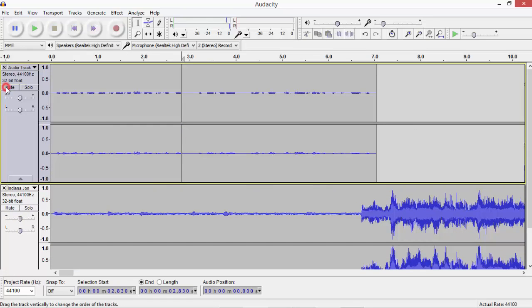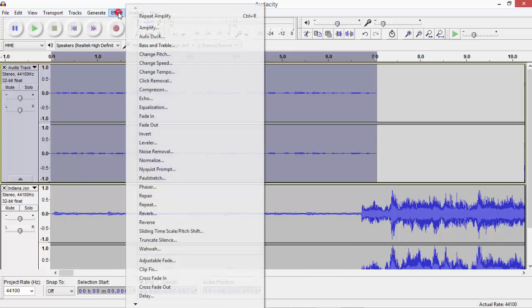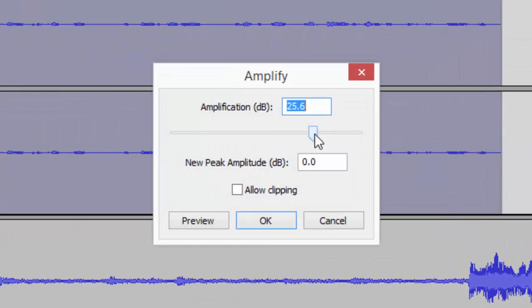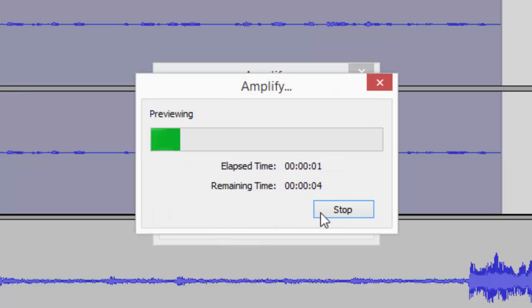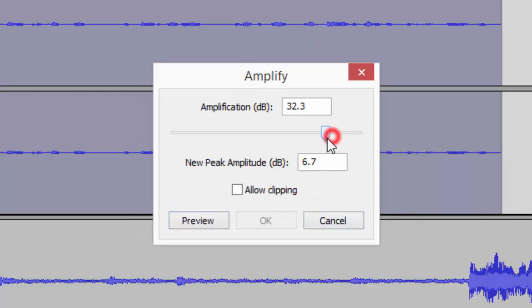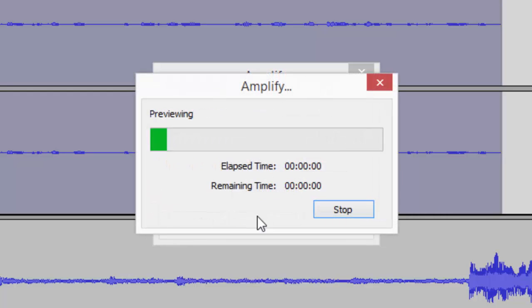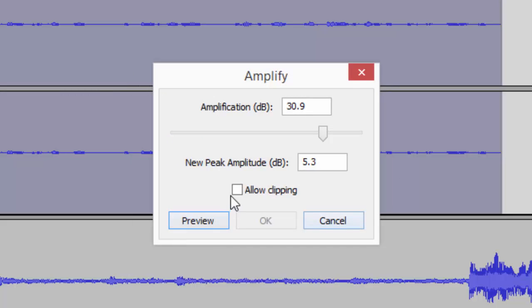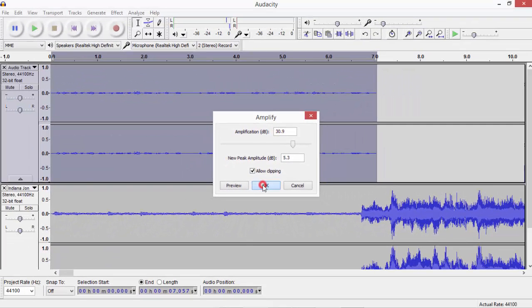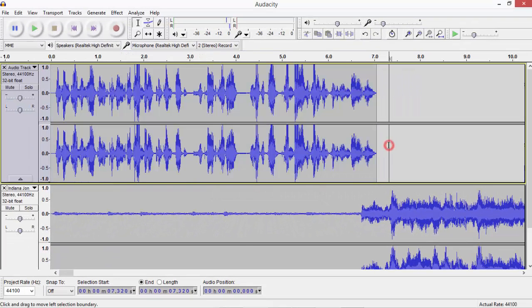So now I am going to unmute my audio track. I'm going to select it, and I am going to amplify the audio so that it is actually louder and can stand out clearly. In this module, we are going to use Audacity. Maybe too loud. To about there. In this module, we are going to use Audacity. I like that. So now we click on Allow Clipping. Okay. And my audio gets loud.